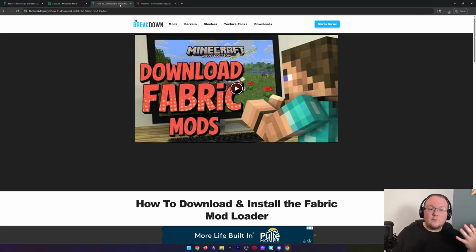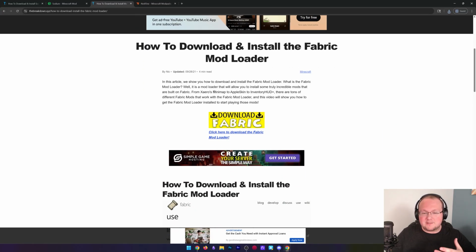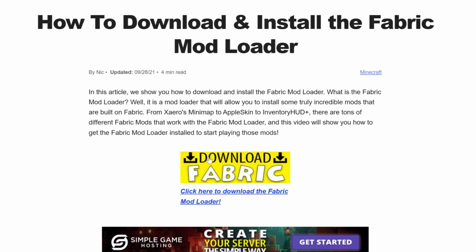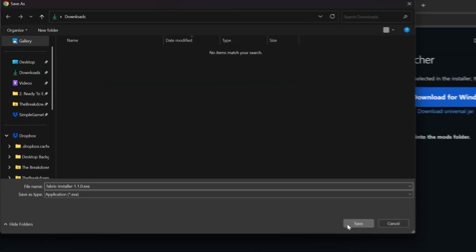Now, with Sodium downloaded, we also need to get Fabric. This is the mod loader that actually allows Sodium to talk to Minecraft. On this page, go ahead and click Download Fabric, and the Fabric installer page will open, where you can click Download for Windows, and the installer will start downloading. You might need to keep or save it.